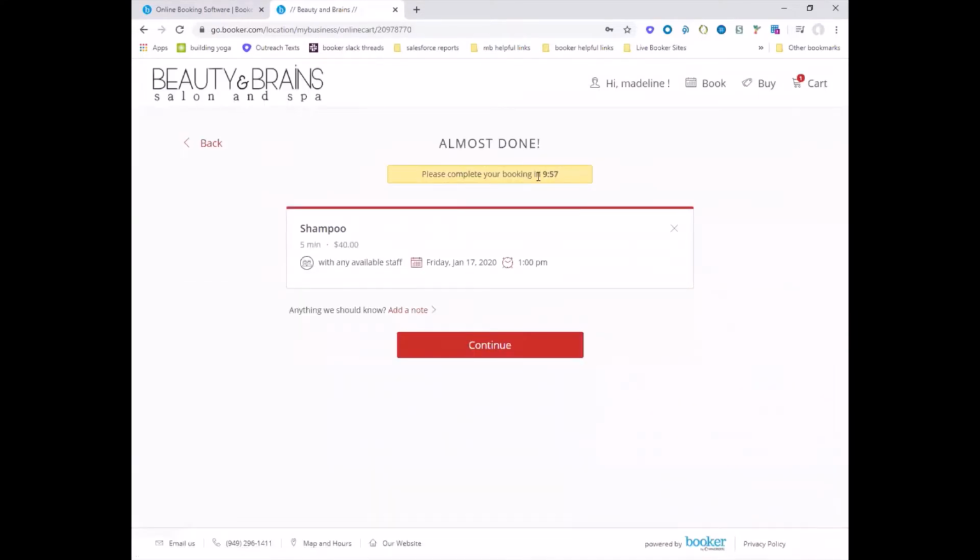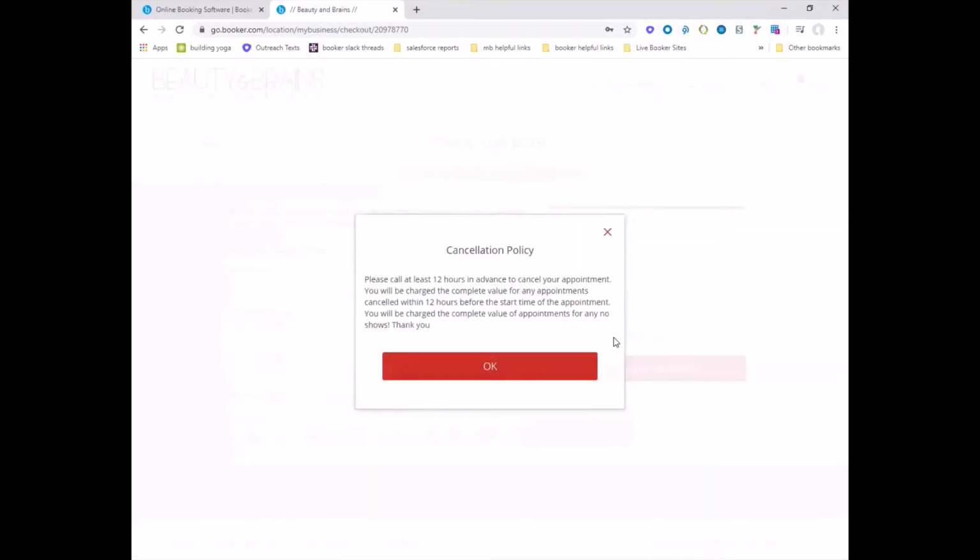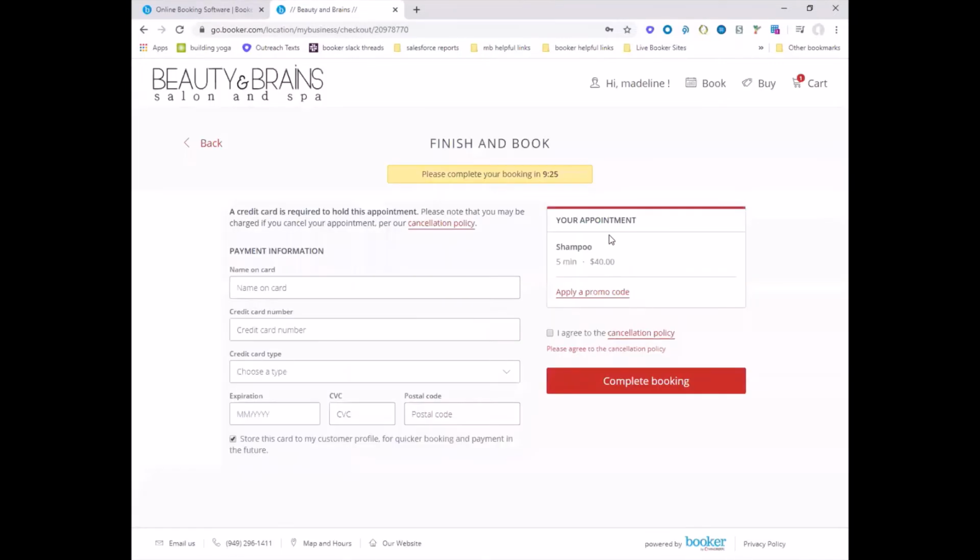Now, we'll hold that appointment off of the books for 10 minutes. That means when your client is going through this process, somebody else isn't going in and booking that appointment too. Now, typically, if you have a cancellation policy in place, it's going to have them go ahead and enter their card details, but they can add any specific note they want. And this is where it's going to have them put in their card information. And they'll agree to your cancellation policy, whatever that is, and we'll go ahead and complete the booking.